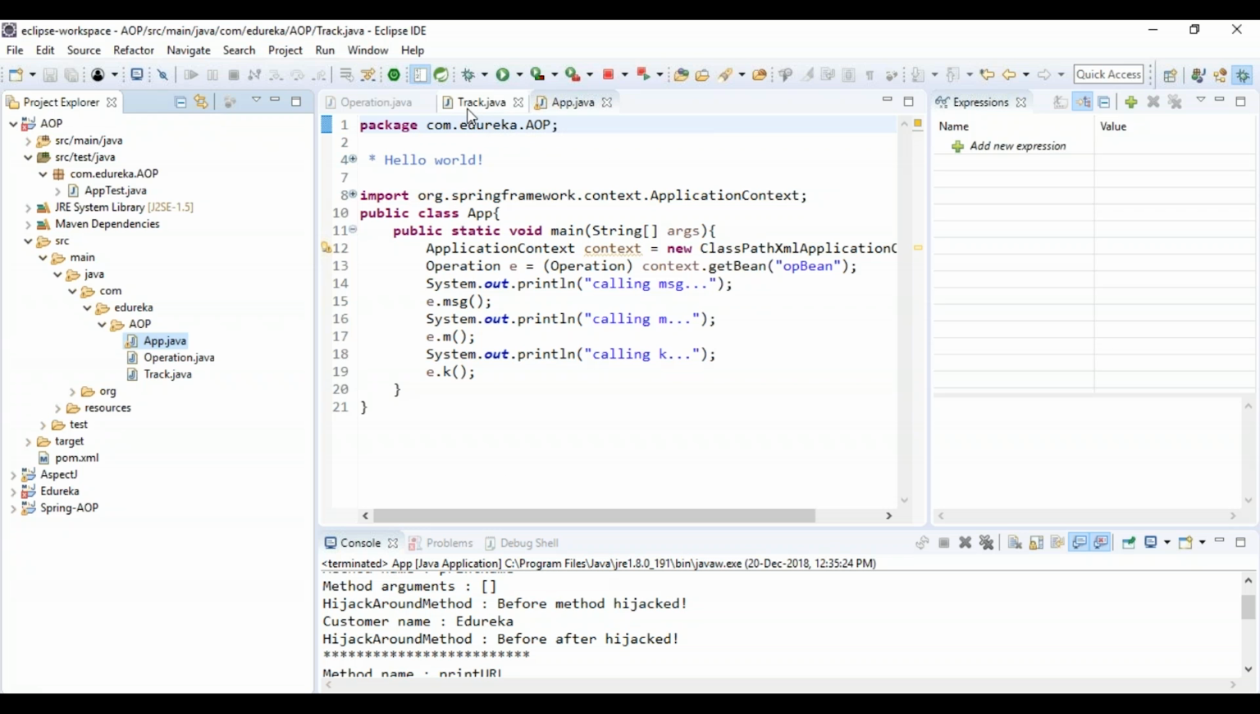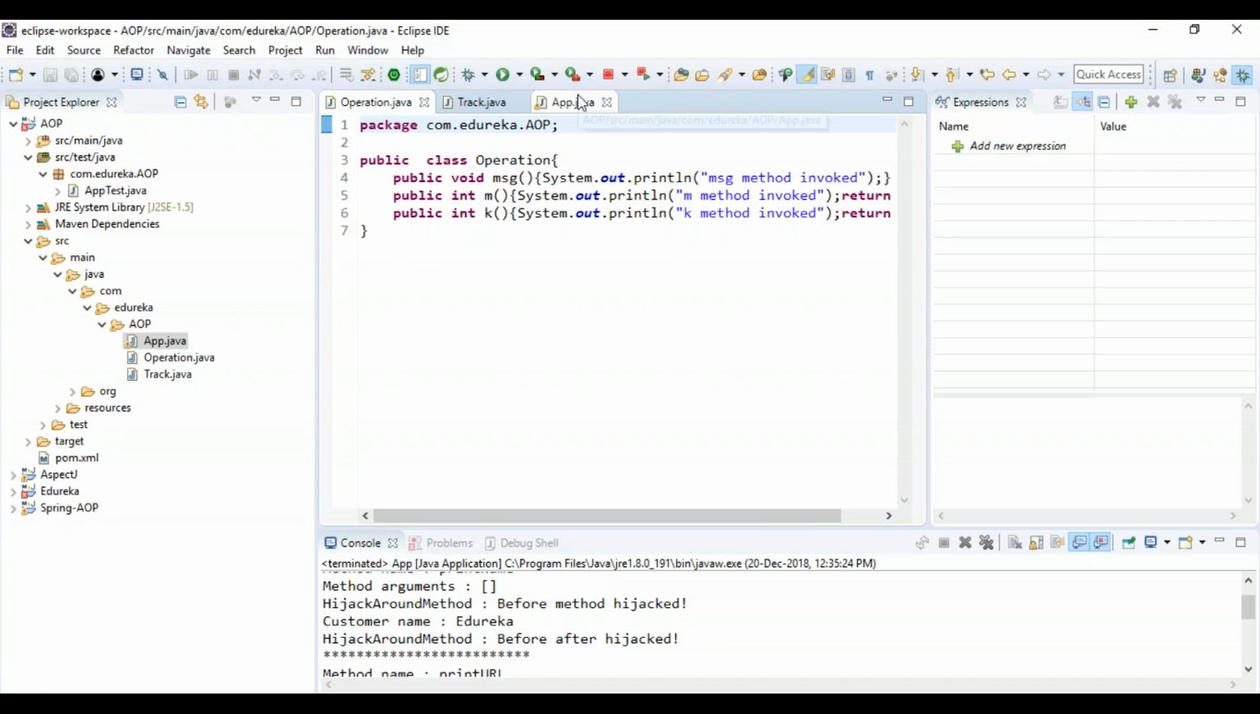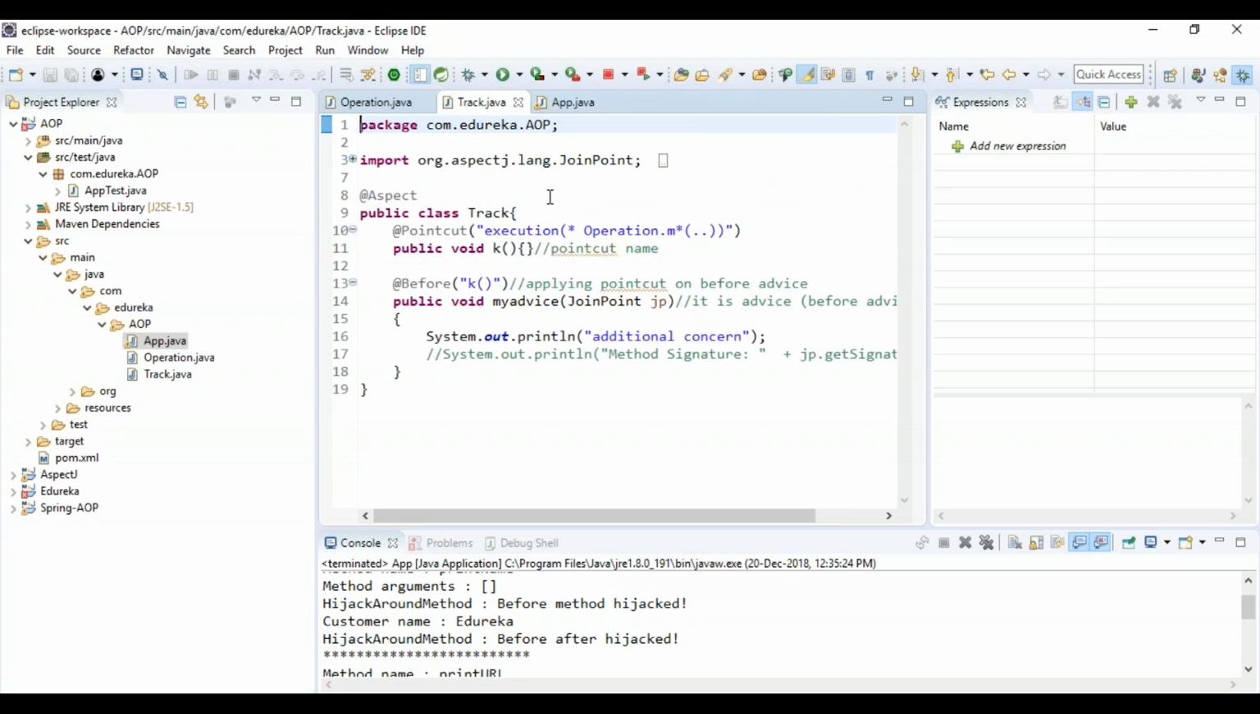So I have created 3 classes over here. One is Track, one is Operation, and the final main class, that is App.java. In the Track class, I have applied the annotations, that is @Aspect, @Pointcut, that will be your pointcut name, and then I have applied a before advice as well. So this is how basically we apply the annotations. And you can see here I have imported aspectj.lang.JoinPoint as the annotation. So this will be my Track.java, which is useful for tracking.